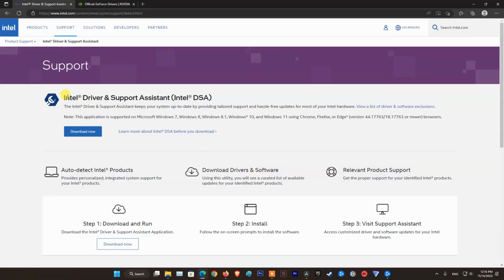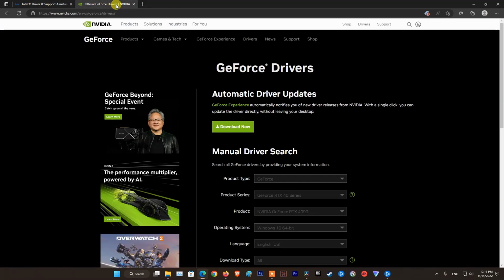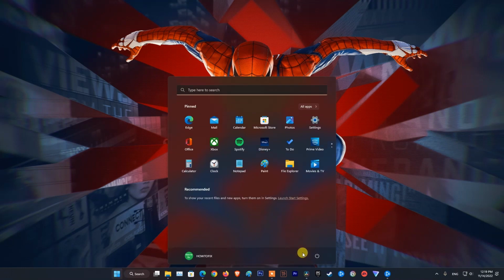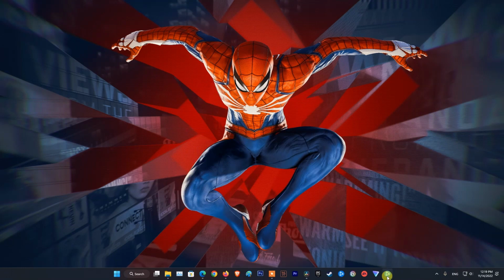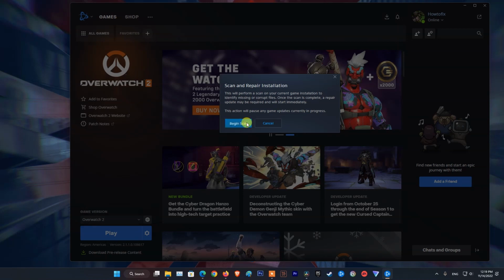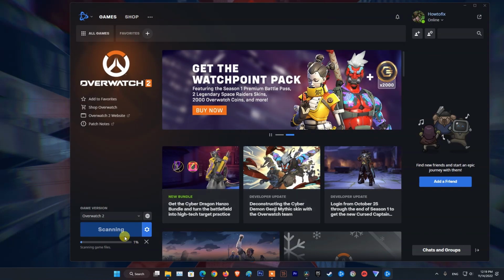Similar to AMD users, Intel and NVIDIA users should also download the following two software, respectively: Intel Driver and Support Assistant and GeForce Experience. At last, restart your computer, then open Battle.net. Now, click on the gear icon, Settings, and then click on Scan and Repair. Once done, play Overwatch normally and see if the error still occurs.